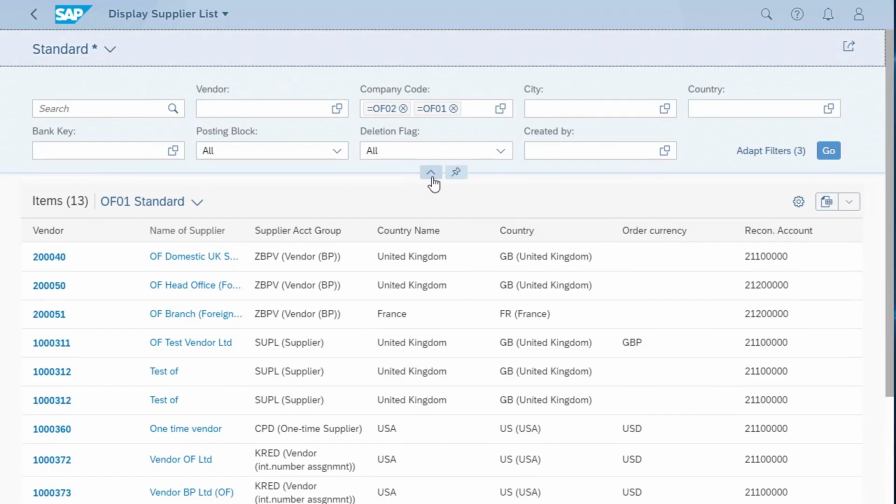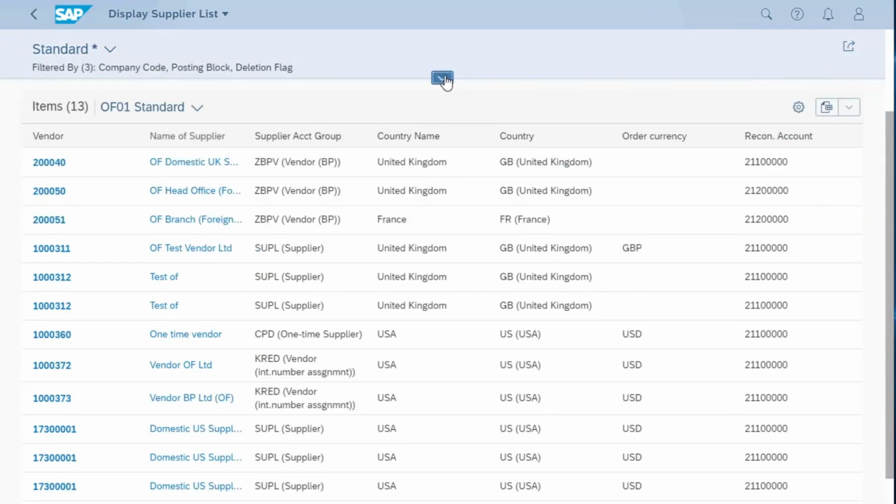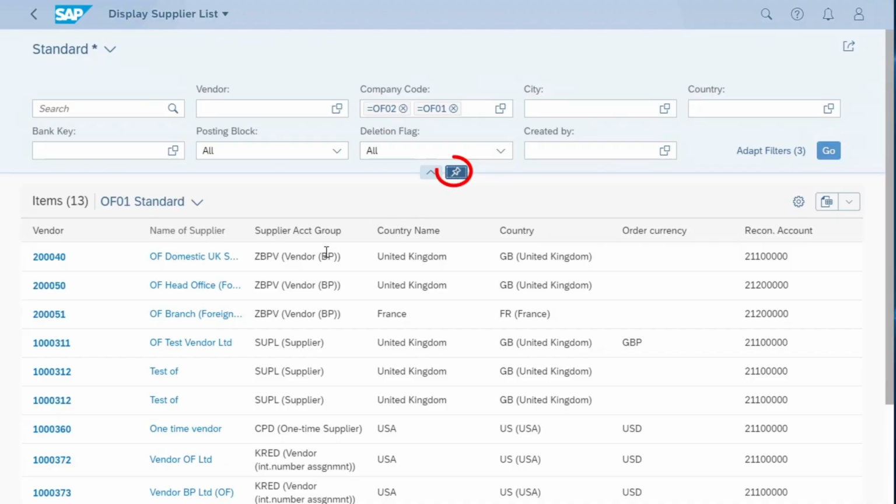I can save this selection criteria as a variant. I can hide and display the filter bar by using the up and down arrows, and I can also pin it at the top in some places so that it stays even when you scroll. The little share button at the top right allows you to send as email or save as a tile.